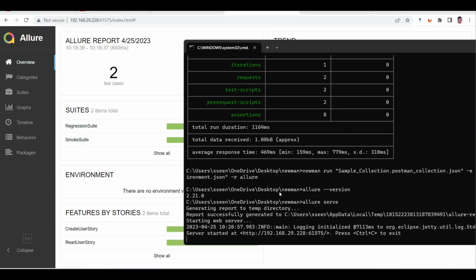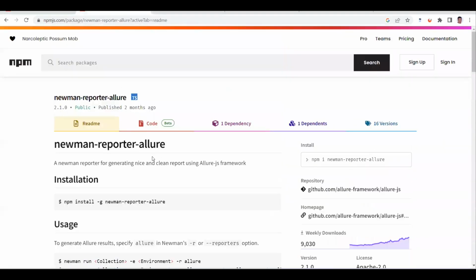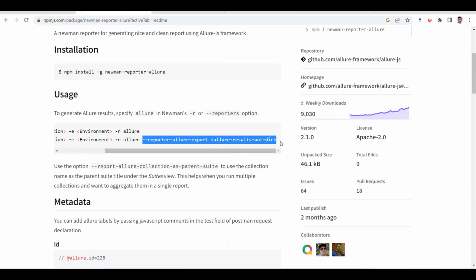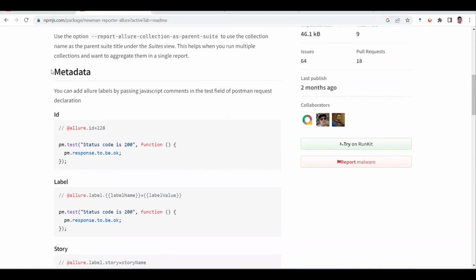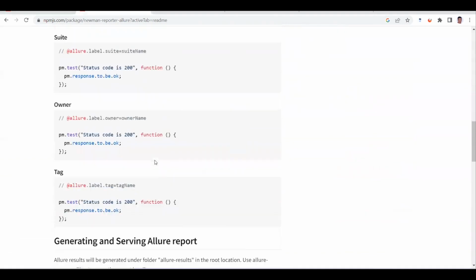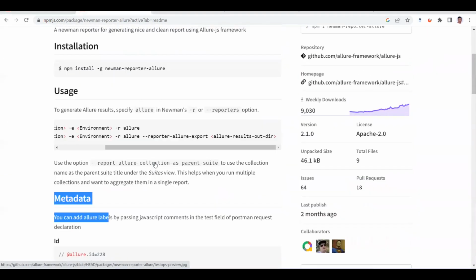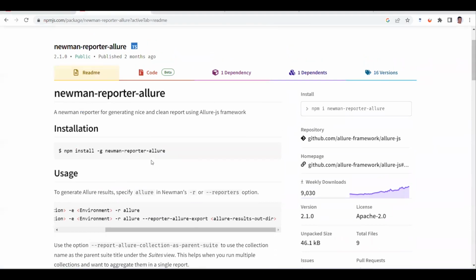So once you install the Allure, just install this dependency. After installing the dependency, just run the newman command as usual by adding this -r allure. And if you want to export your report to a particular file directory, then you can use this command. It is the same as what we do in the HTML extra report. Okay, and we have a few metadata available which you can use. So this is how we generate the Allure report for our Postman collection running via Newman.